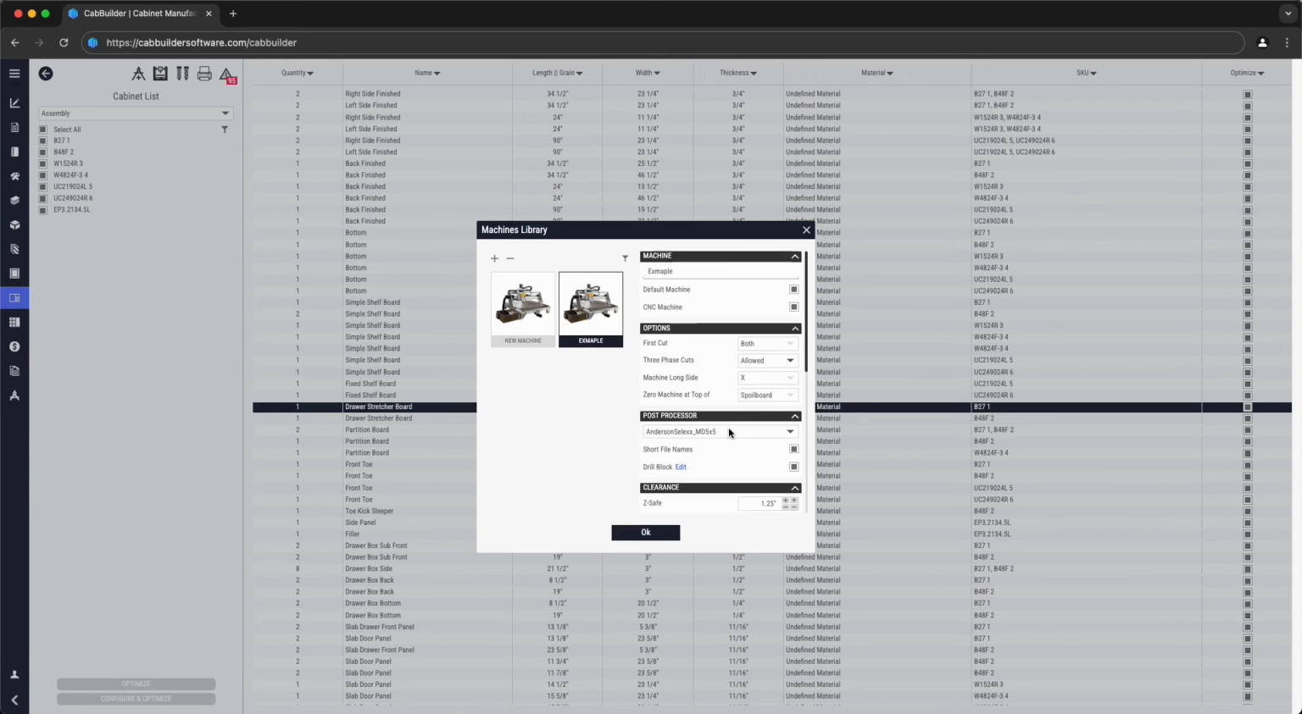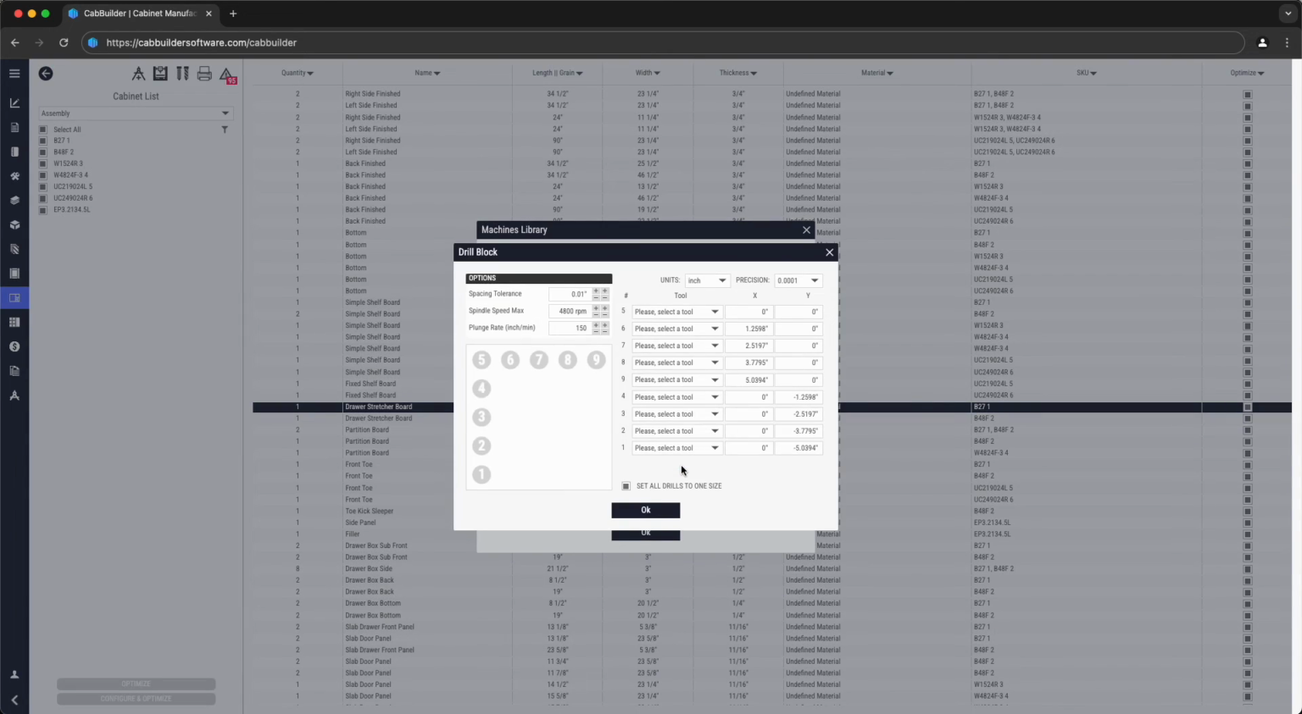The post-processor section has a drop-down menu which you will use to select your CNC post-processor. This is responsible for converting CAD Builder's output into your machine's language. Check short file names on if your CNC has a small control screen with a limited amount of characters. Uncheck it for the full file name format. Check drill block on if your CNC has an attached drill bank. Then click on Edit to configure.